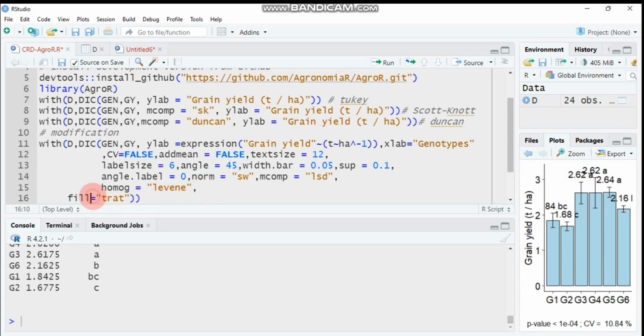And again, fill. If you give different color for different genotypes, just type only trait here. Or if you want to convert into the same color, you have to specify the color that you want. For example, it may be red, pink, violet, or blue. So you can do that. Type this and submit to RStudio.